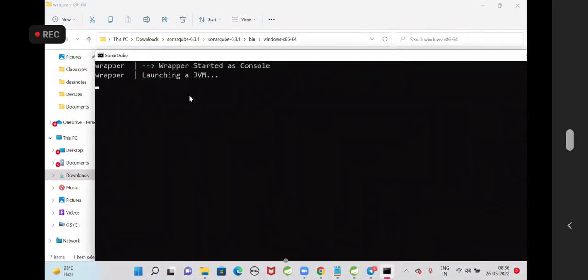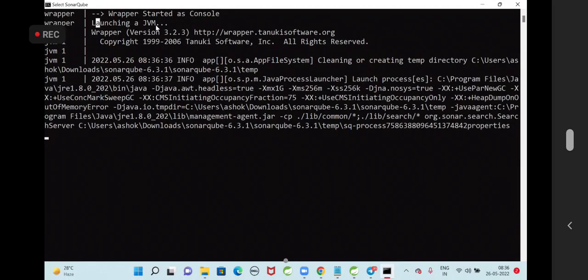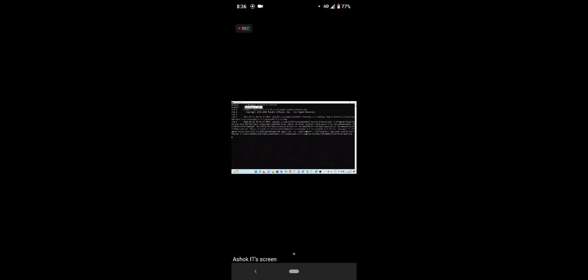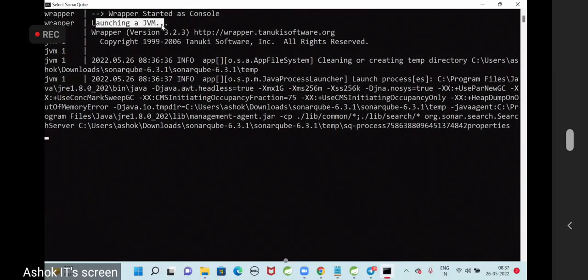So the Sonar software is developed using which programming language? Java. So that means when I run that bat file, it is launching one JVM. In that JVM, the SonarQube software is going to execute. So Sonar is a web application. To run that web application, they have given a bat file. So 9000 is the default.